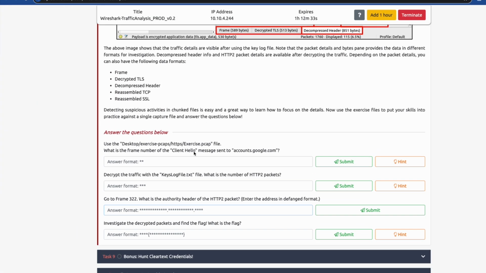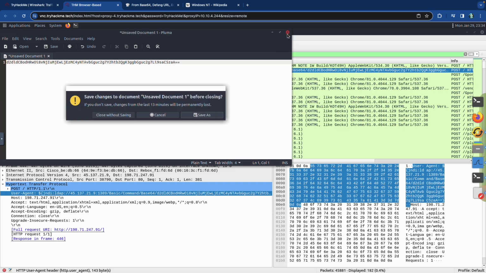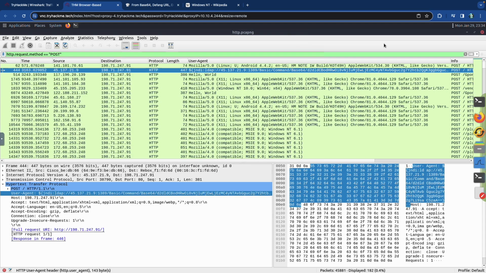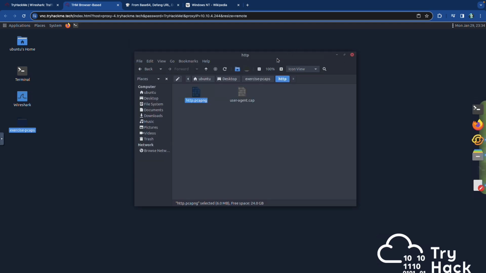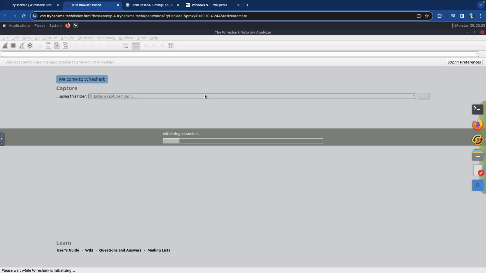Hey, we're looking for a flag this time. So let's go. Let's close this out. Actually, you know what? I might need this, so I'm going to leave that open. We're just going to minimize this, close this thing, and close our terminal as well. And now we're going to go to the exercise PCAP HTTPS, and we're going to open up the PCAP.